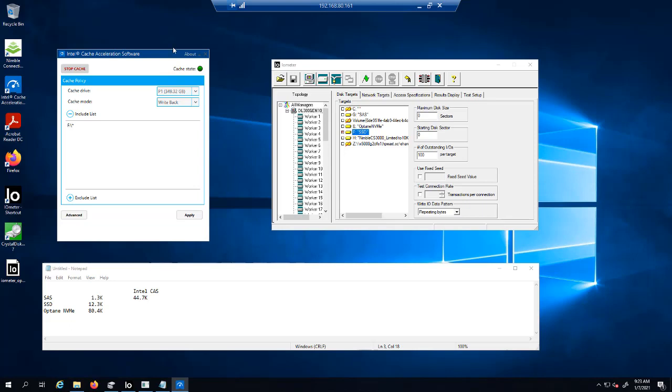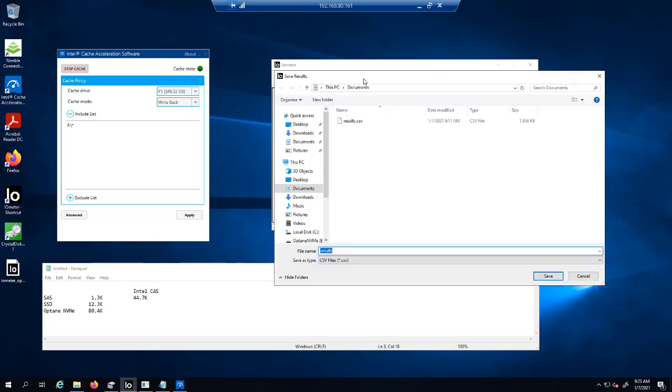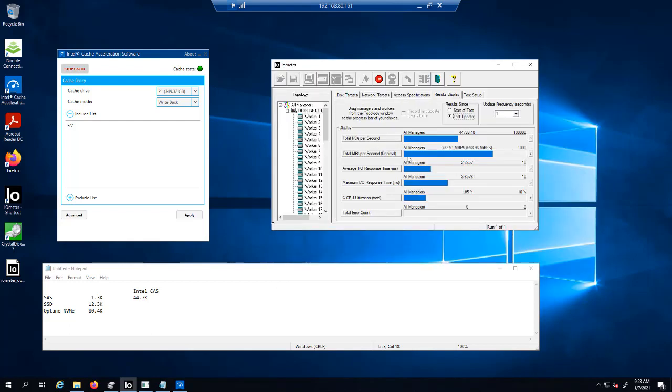All right, so we can see our cache state is started. All right, and let's again fire up our benchmarking program. We'll save the results. And we can already see some benefits. This will take a little bit of time to bake, so why don't we let it bake and then we'll come back again.